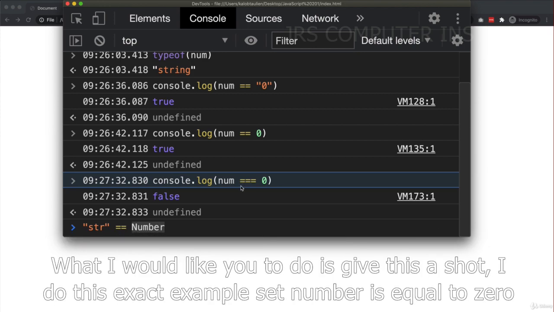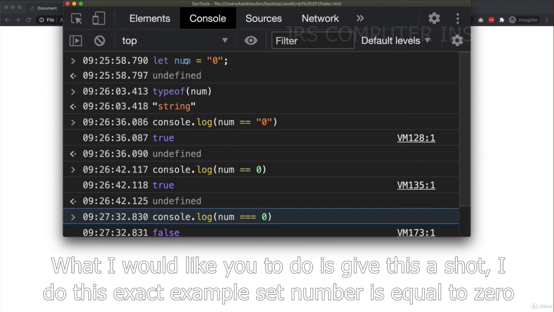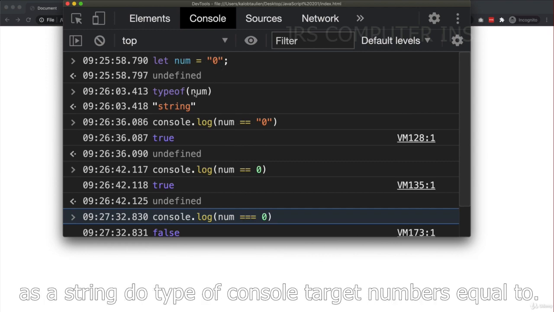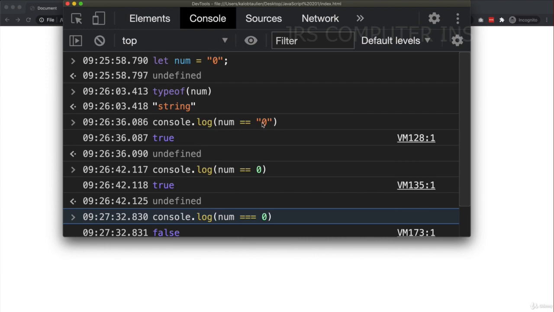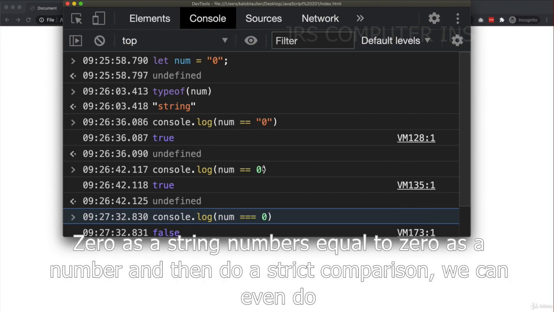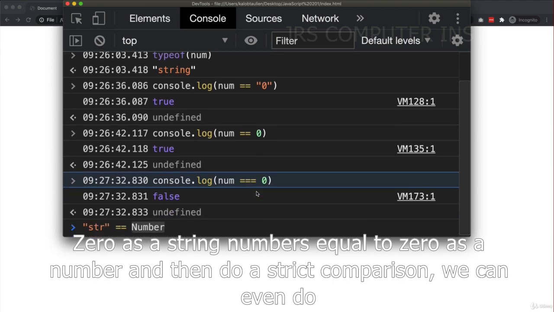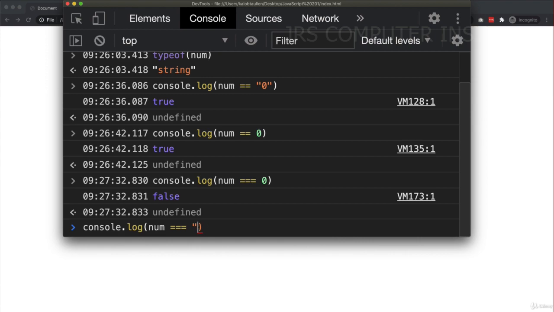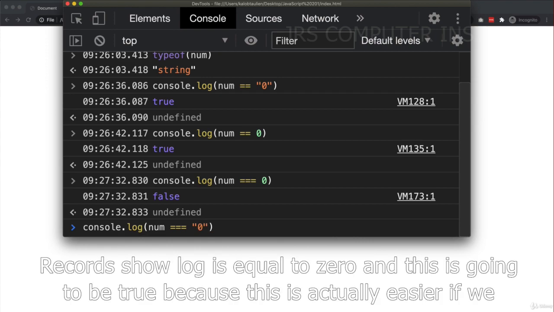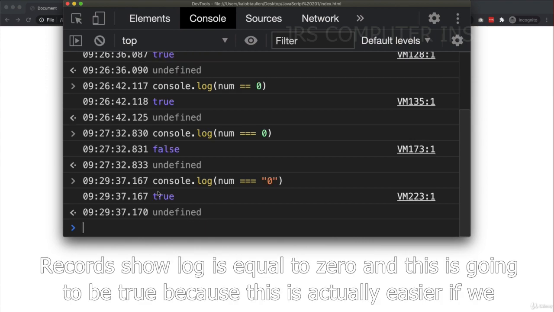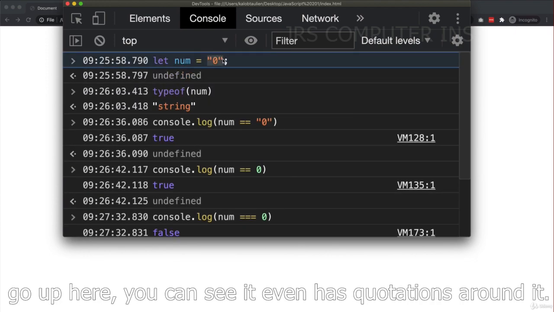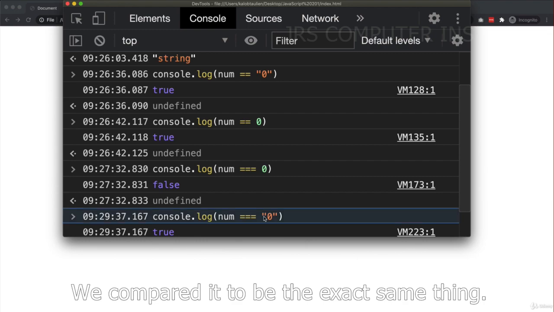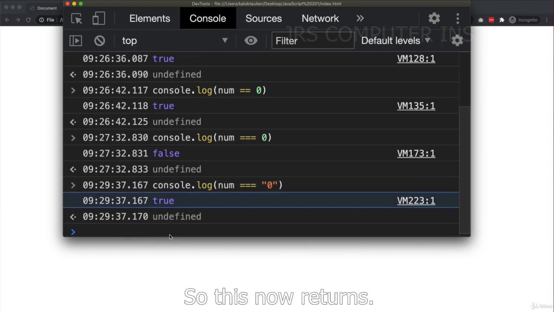What I would like you to do is give this a shot. Do this exact example. Set number is equal to 0 as a string, do typeof, console log it. Num is equal to 0 as a string, num is equal to 0 as a number, and then do a strict comparison. We can even do the exact same here, or console log num is equal to 0, and this is going to be true because this is actually 0. If we go up here, you can see it even has quotations around it. We compared it to be the exact same thing. So this now returns true.